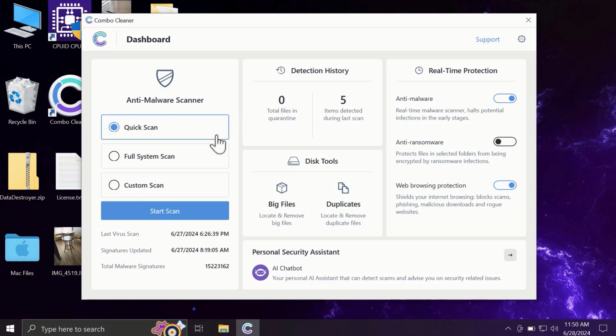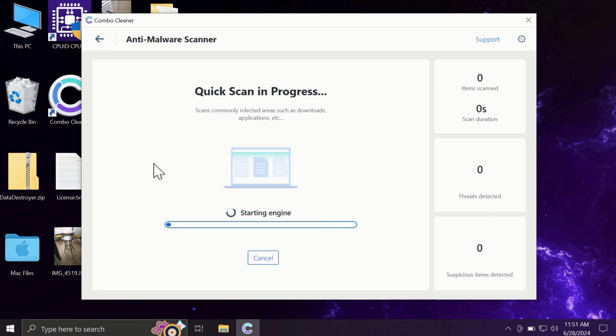So after you have successfully downloaded and installed Combo Cleaner, the software will be initially in the trial mode, and only the quick scan option is available in the trial mode. The full mode includes full system scan and custom scan, but as I said, in the trial version only the quick scan option is available. So you need to click on the start scan button, and most likely the application will first of all update its anti-malware database.